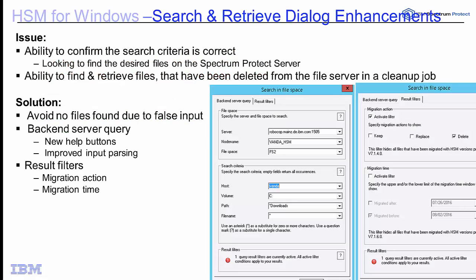Also on HSM for Windows, you'll see that we've improved our search and retrieve dialog. We wanted to be able to confirm that when we were searching the migrations inside of the Spectrum Protect server, our search criteria was correct. We also wanted to have the ability to find and retrieve files that had been deleted from the file server in a cleanup job. Now the dialog enhancements should help you avoid no files being found due to false inputs being inserted in your dialog when you're doing those searches.